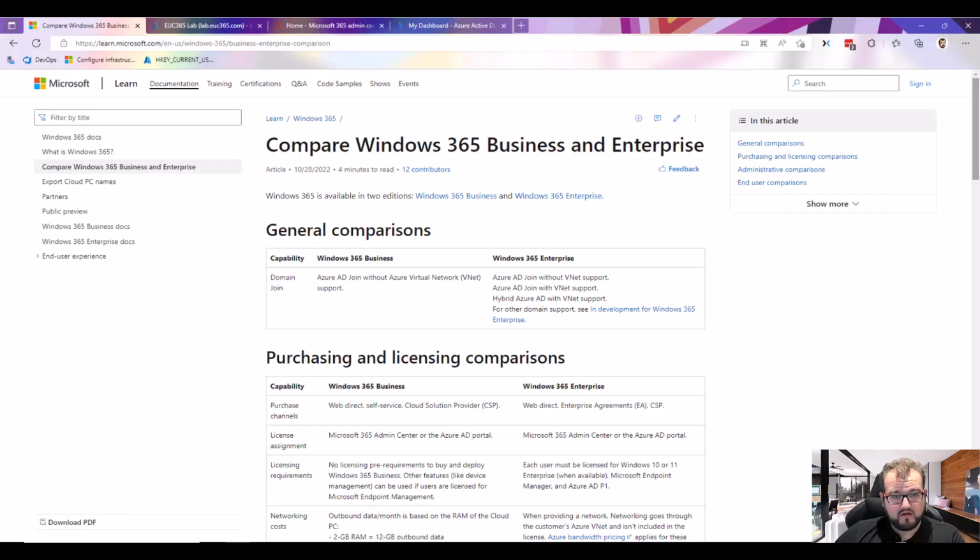Today we're going to be looking at Windows 365 Enterprise. We will start by looking at license purchasing all the way up to provisioning the machine and beyond. So let's get started by looking at a comparison between W365 Business and Enterprise.